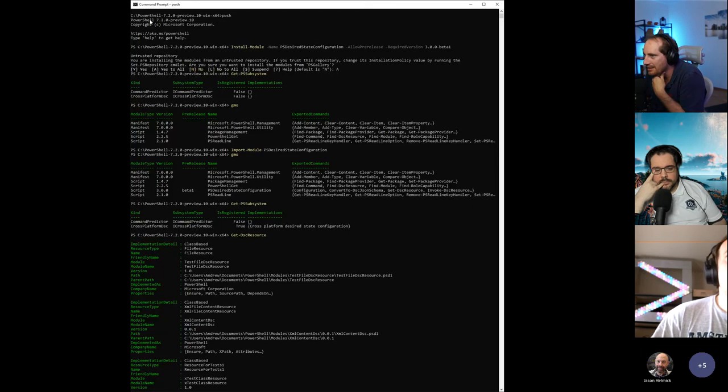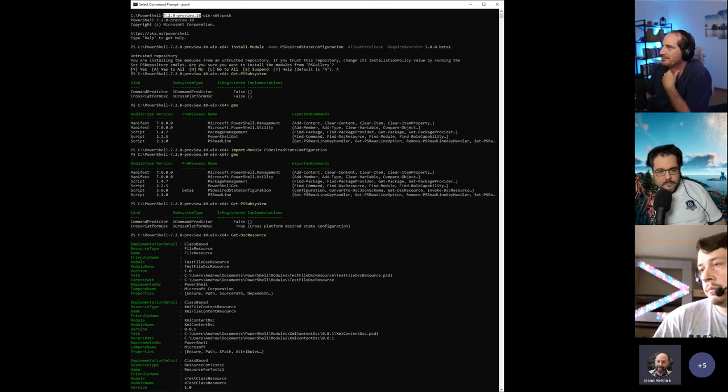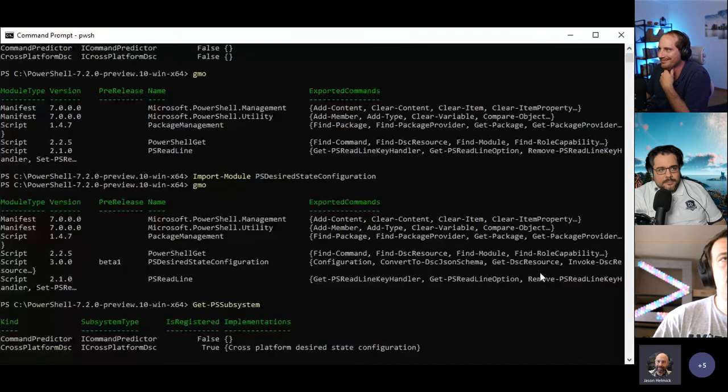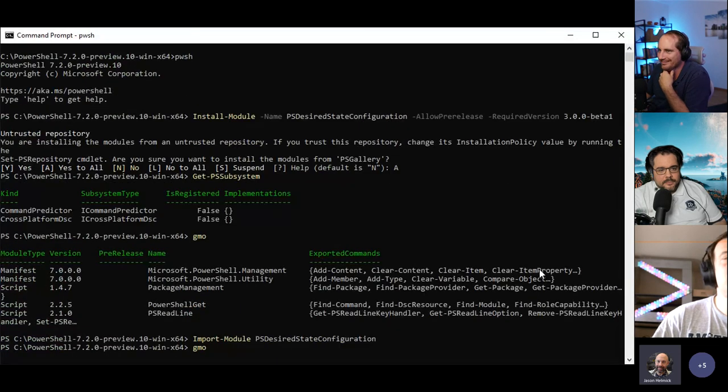So here we have a PowerShell 7.2 preview 10. I'm sorry, Andrew, go ahead. Sorry, yeah. Andrew, could you make that a little bit bigger? It's kind of hard to see. Does this make it? No. Yeah. Oh, yeah, that's bad. Oh, thank you. All right, I'll scroll it, sorry.